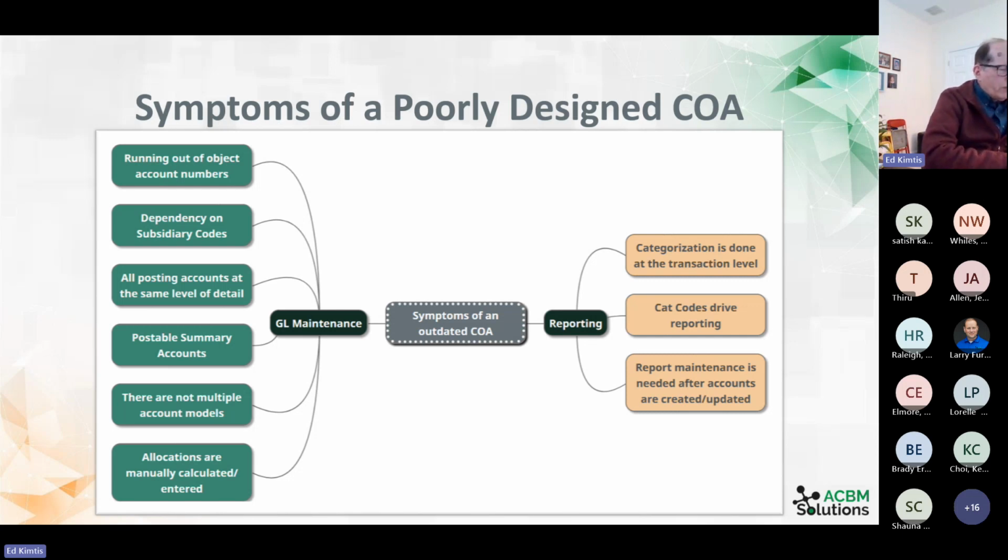On the GL maintenance side, running out of object accounts, the one on the top left, which is a critical issue for sure. You need a design that contemplates the fact that you grow. Your existing chart may have been appropriate for the predecessor business 10, 20, 30 years ago, but now you've grown. You want either organically adding product lines, mergers and acquisitions, and quite often we find that the incumbent chart was not designed with that sort of growth in mind.